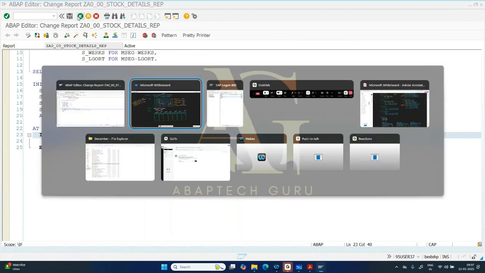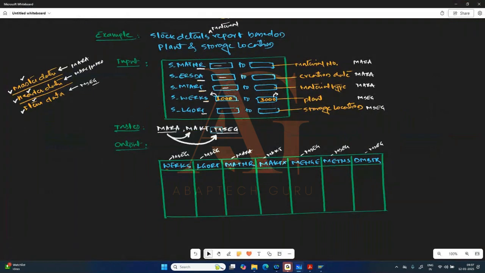Now, in total, how many tables are we working with here? Three tables: MARA, MAKT, and MSEG. Now, in the program, you need to extract the data from these three different tables. It's up to you. Either you go with the inner join, or you go with FOR ALL ENTRIES. It's totally up to you.